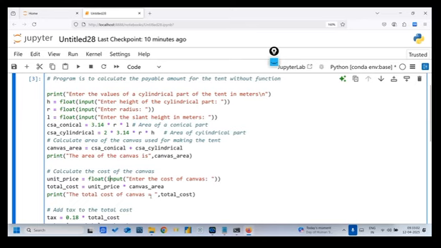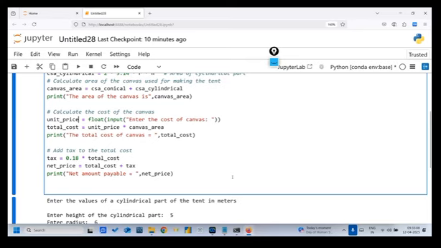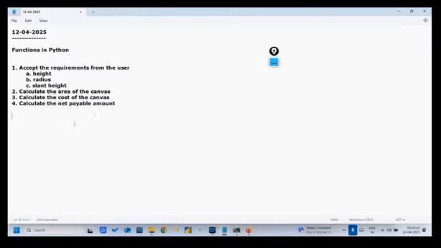And then asking the user to give the unit price and calculate the total cost. So these many steps we have written to do a task. To convert all these into single separate functions, we can go for functions. One second, I will write this down.